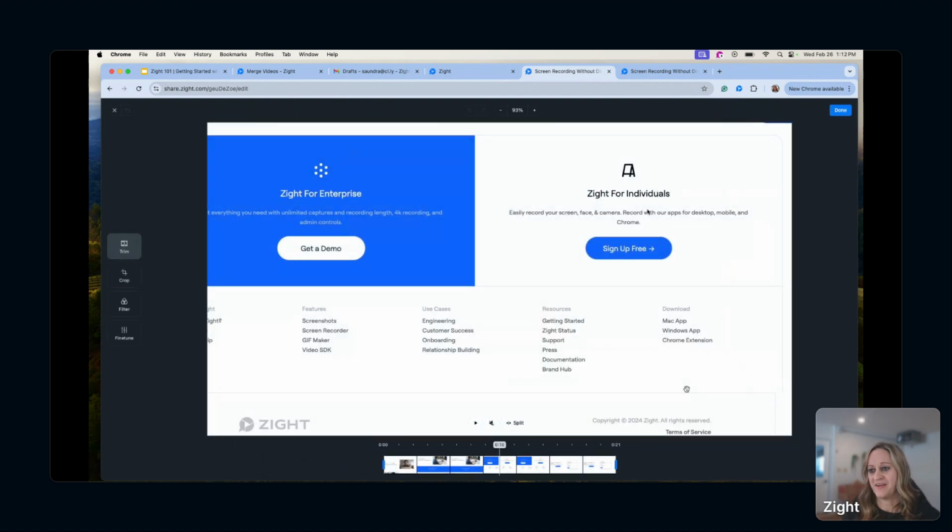So more to come. All right, let's quickly talk about editing before we move on to the next feature. Editing a video, you've got a couple of different options in Zight here. First of all, we can trim and we can merge and split our videos.